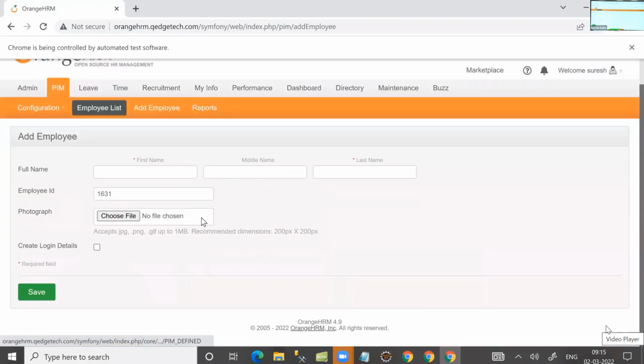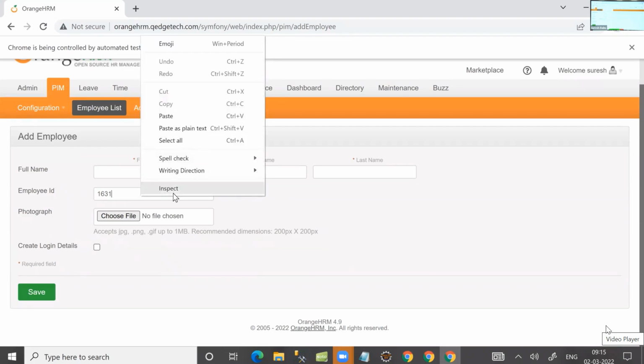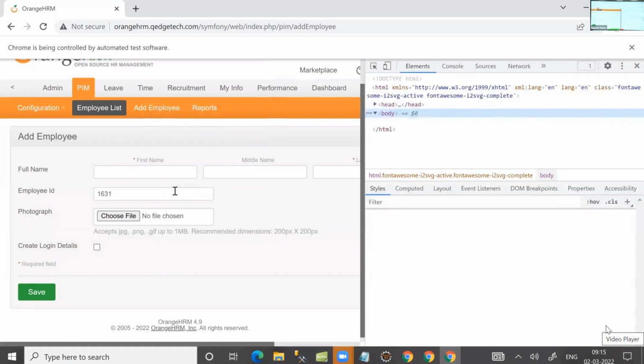Now, the system is automatically generating some employee number here. I want to make Selenium capture this auto-generated employee ID. If you want to apply any method on any web element, first we need to make Selenium find the element, then perform some action.